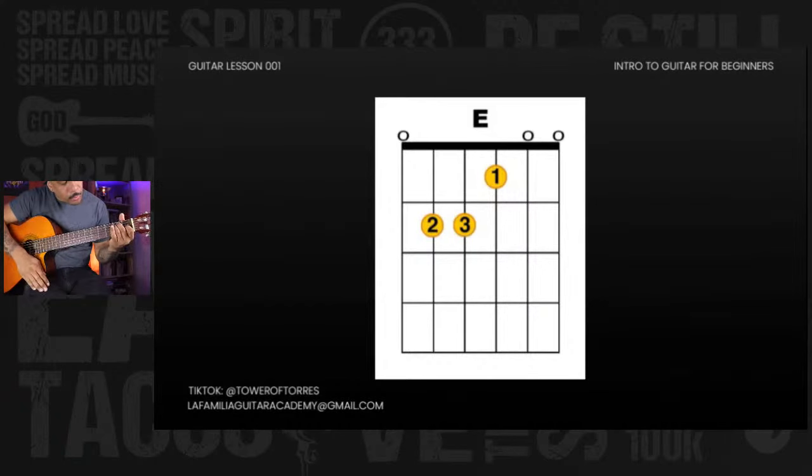Okay. The top string is open. The next string has a finger on it. The next string below it has another finger on it. The next string below that one has another finger on it, but on the first fret, and the bottom two are open.